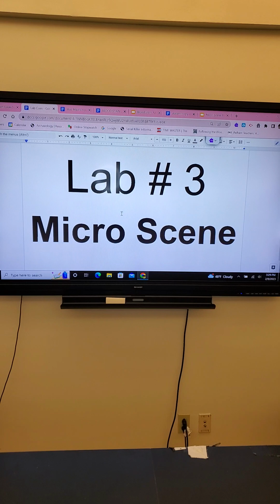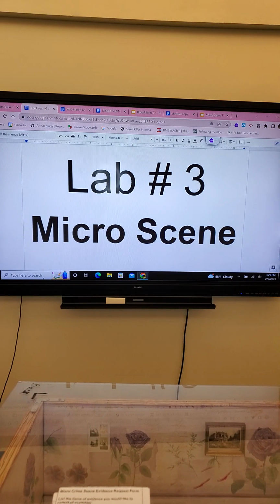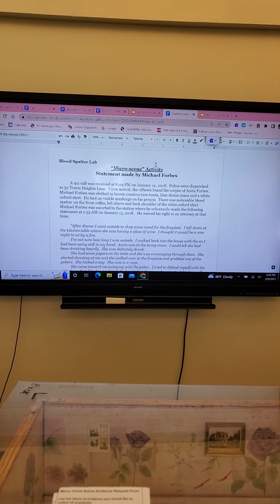Lab number 3 is the microscene lab. The microscene lab, again, you'll see why only one group at a time can work on it. It is a little micro scene. So if you look down, I'm going to show you first the lab itself. The lab itself says here, student copy. There's a story. It starts with a story.